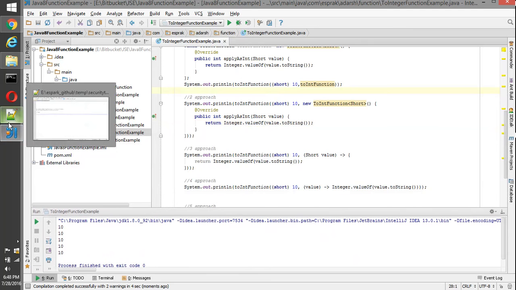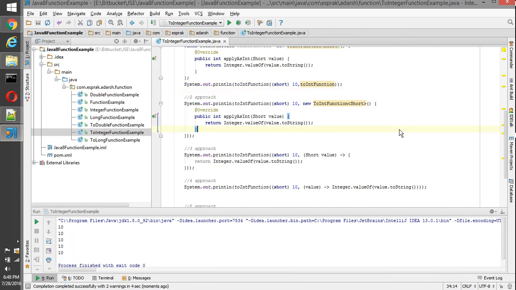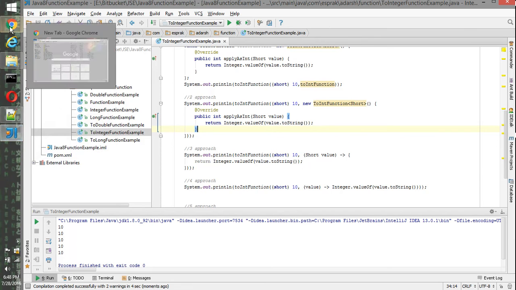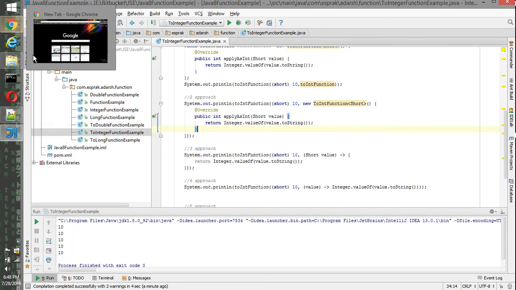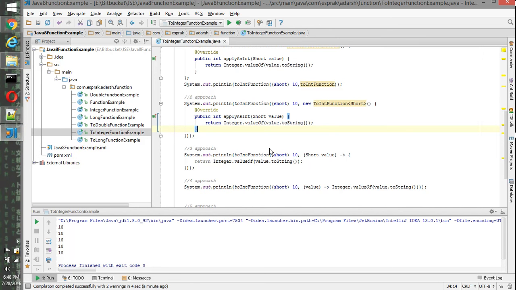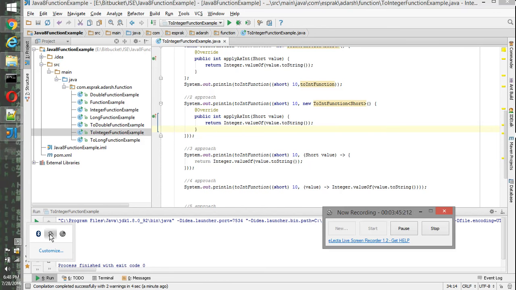I hope this helps you understand how we can use ToIntFunction, where we accept an input as an object of any type, do some processing, and return the integer output out of that processing. In the next video I'm going to come up with ToLongFunction, where I'm going to explain how we can use that.